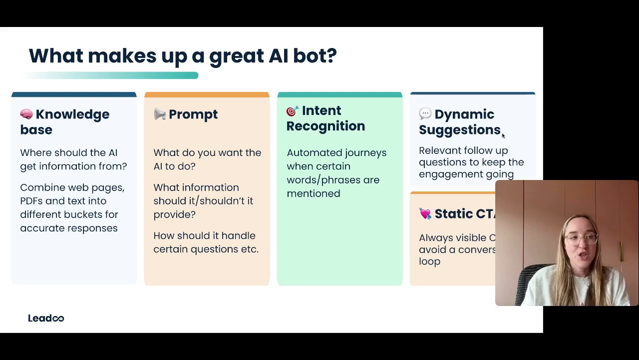With dynamic suggestions, that's where we can automatically provide follow-up questions for customers who are engaging. So they're not having to write everything and think about what they want to ask. We can pull up relevant next questions to the conversation.